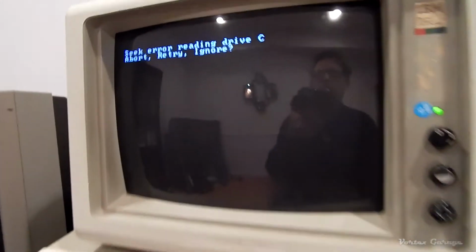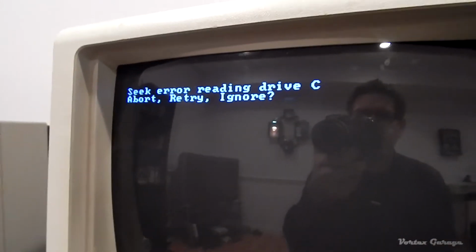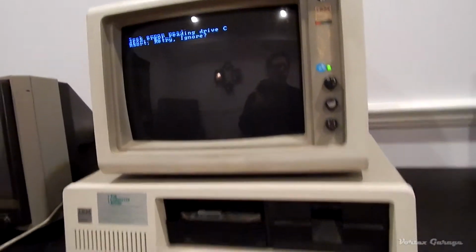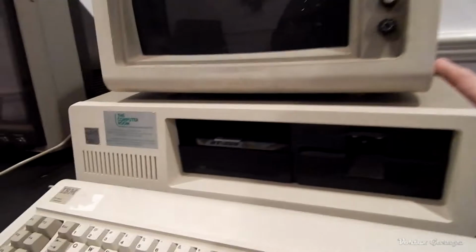Okay, so as you see, I'll get this seek error on drive C. But if I let it sit for a while and let it run, do a quick reboot on it, we'll be in business. But I'm not going to do that right away. I'm going to go ahead and power it down.